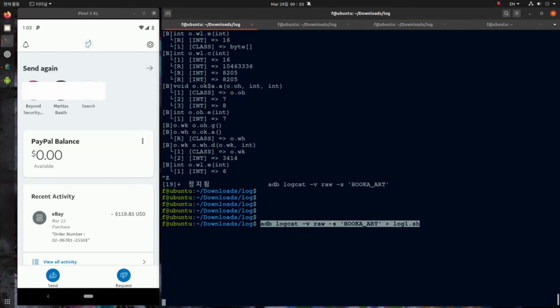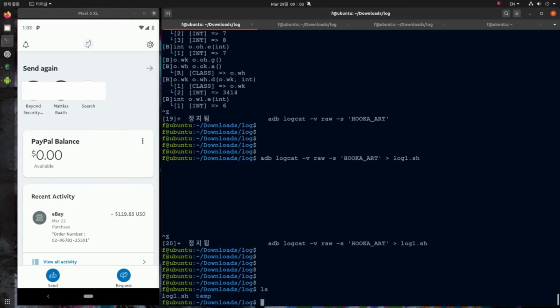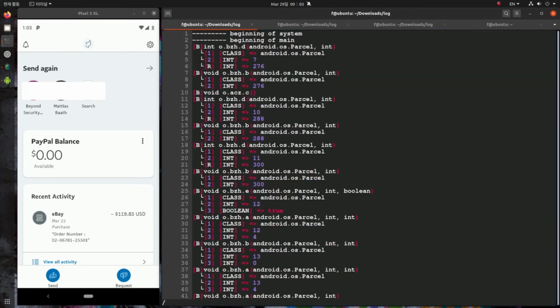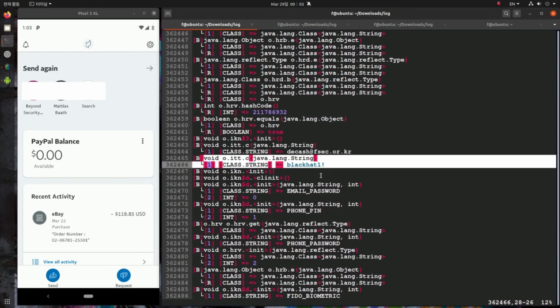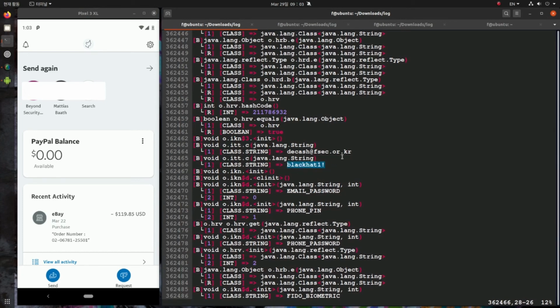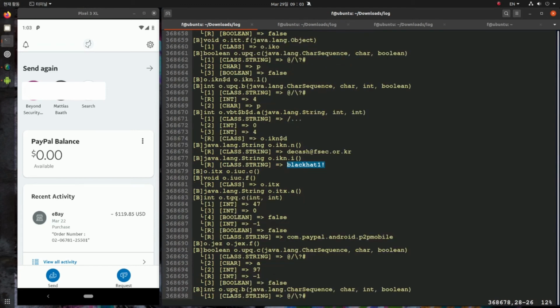Now the login process is complete. I'm going to open the log1.sh file to see the saved information. Let's find the password that I put earlier. Okay, here it is. You can see the password bracket 1 exclamation mark as plain text that I used for login.